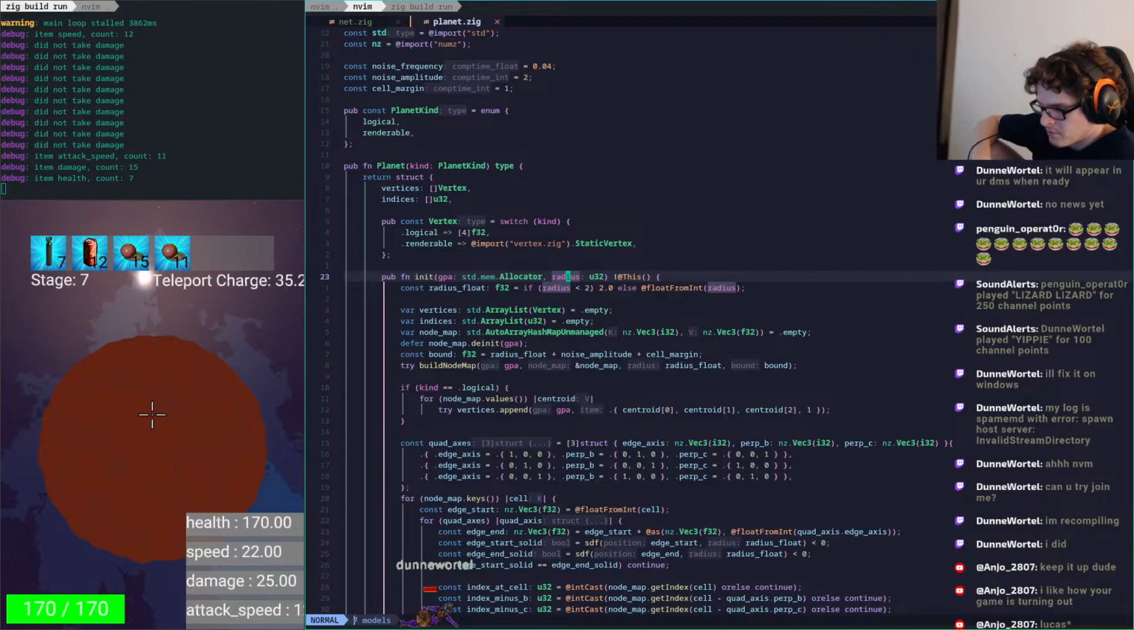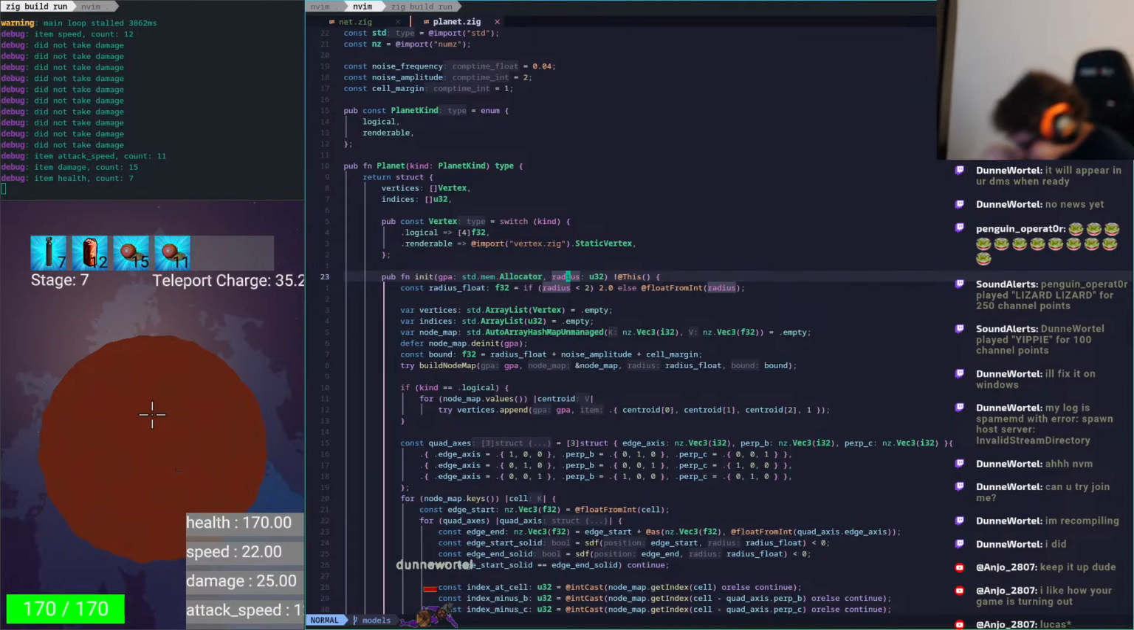Or the whole planet could be a specific biome, so you could spawn on a swamp planet or a moon or a gas giant. Imagine you spawn on one, and if you don't have the ability to fly, your character just dies immediately. Wow, that's a really great idea. You're just screwed. I don't know what to tell you, bro.